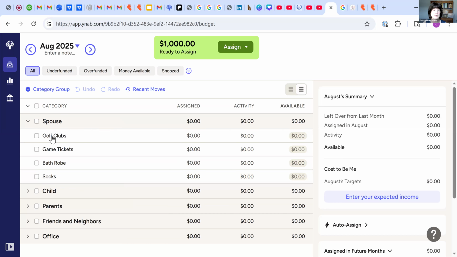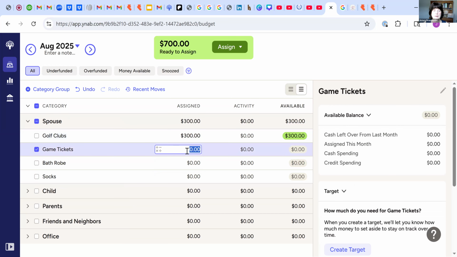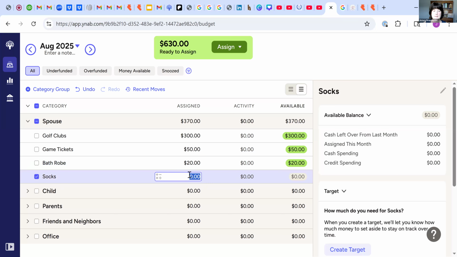So if you know that you're going to get your spouse some golf clubs or some game tickets, a bathrobe, or even some socks, you can put these amounts in there. And then as you're shopping, you can deduct what you're spending. And so YNAB is going to keep you on track.